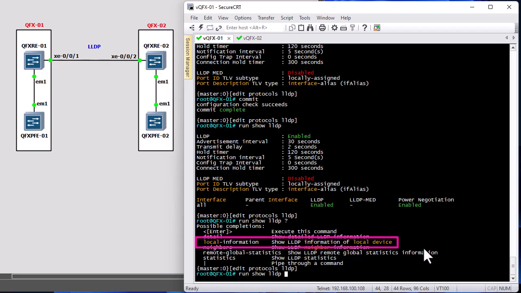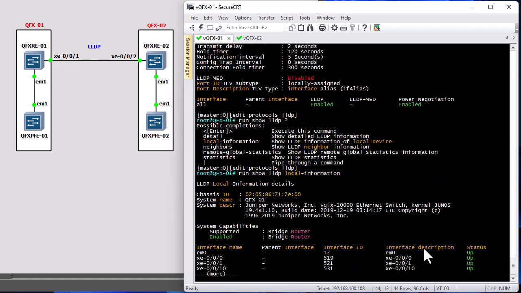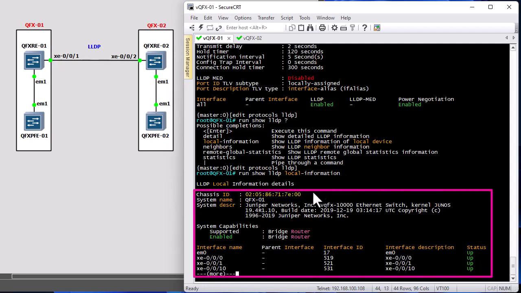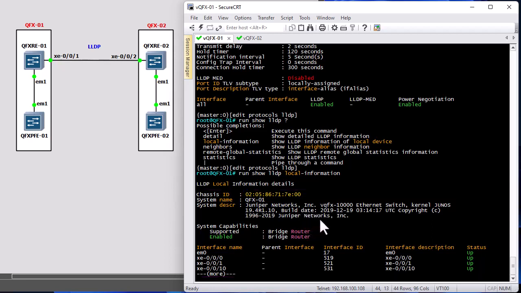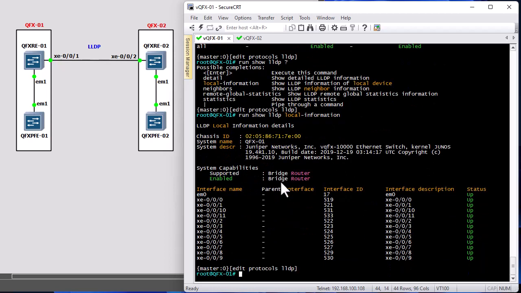This shows LLDP information of the local device. Let's enter this command, and here we go, we get a bunch of information. We have the chassis ID, which is the MAC address of the device. We have the system name, so here I'm on the QFX01. We also have the description of our system, which is Juniper Networks QFX 10,000 Ethernet switch. And we have the version of the Junos system, which is 19.4R1. We have the capabilities of our switch, which is a bridge router. And now we get the status of our interfaces. This is valuable information about our local LLDP information.